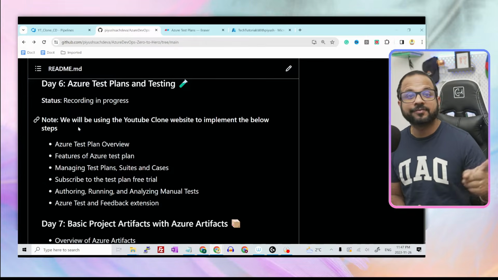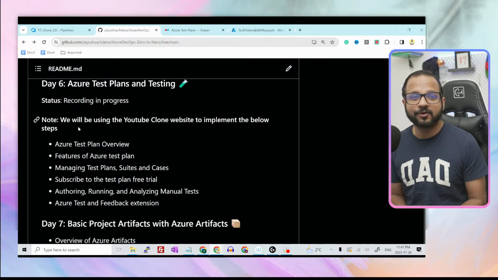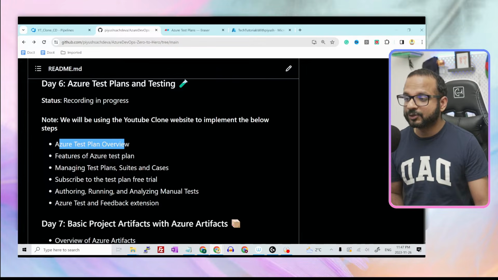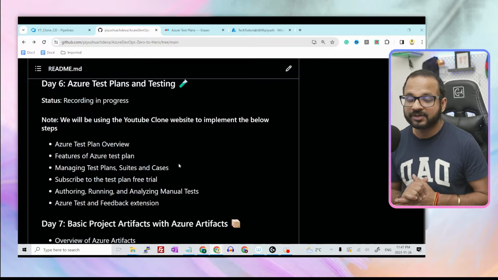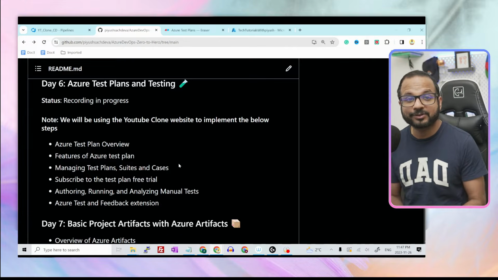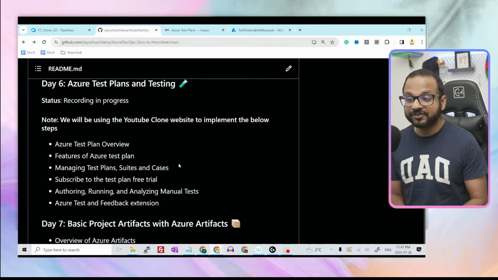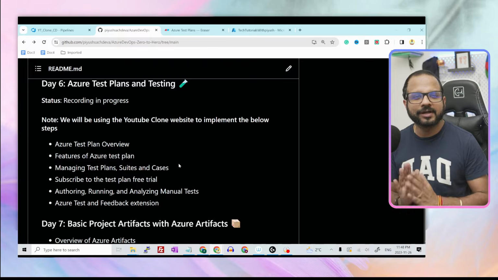And from the next video onwards, we'll be using a different project. Hopefully it'll be an e-commerce website or something else. I'm still looking into it. So we'll be looking into the Azure Test Plan overview, what it is, what the different features of it are, how we create the test plans, test suites, cases, and how we subscribe to the test plan free trial. Then authoring, running, and analyzing manual test cases from Azure Test Plan and the Azure Test and Feedback extension, and how we can execute the test from that extension as a stakeholder. We'll be looking into the concept as well as a hands-on demo. So let's start the video.